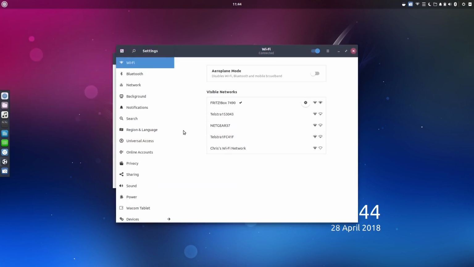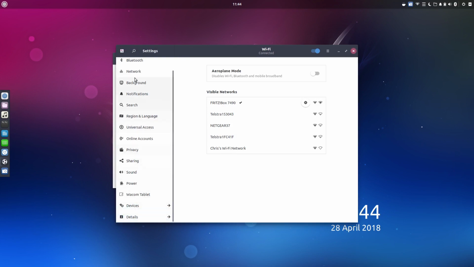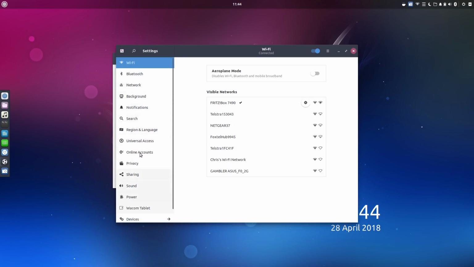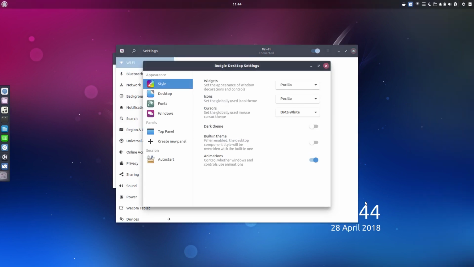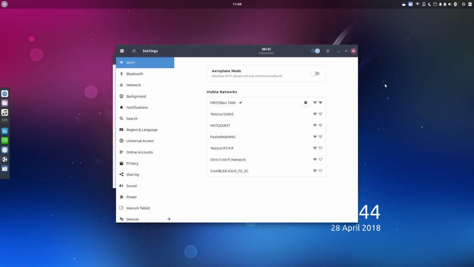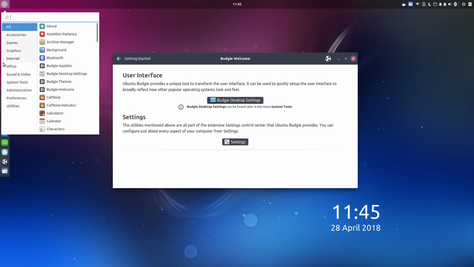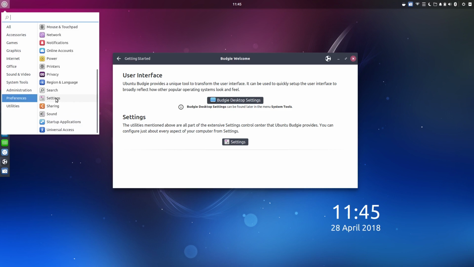Settings, and then you can run through your settings for the system-wide settings. Budgie desktop settings are mainly for theming and applets on your panels and so forth. So that just shows you what the settings look like, and then you can go through that and you can find it under preferences there. Okay.